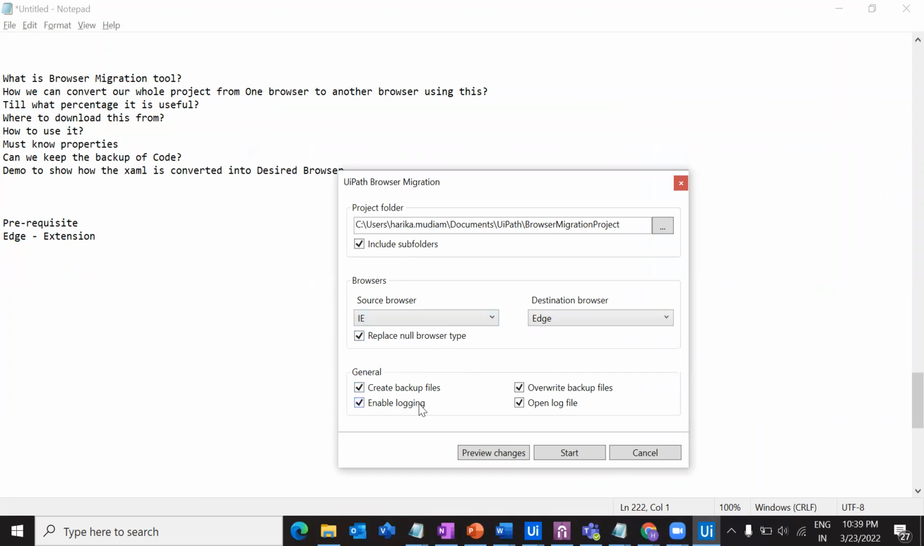And as I said, if you keep create backup files, then the backup files that you are creating, let's say if I wanted to move from IE to Edge, my files which are already there in IE will be given as a backup. I'll show you where you can check for the backup files as well, and this will override the backup files. So if you're redoing this automation, after moving from IE to Edge, if I migrate it again from Edge to Chrome, then it will override the previous backup file. That's what this particular checkbox is for.